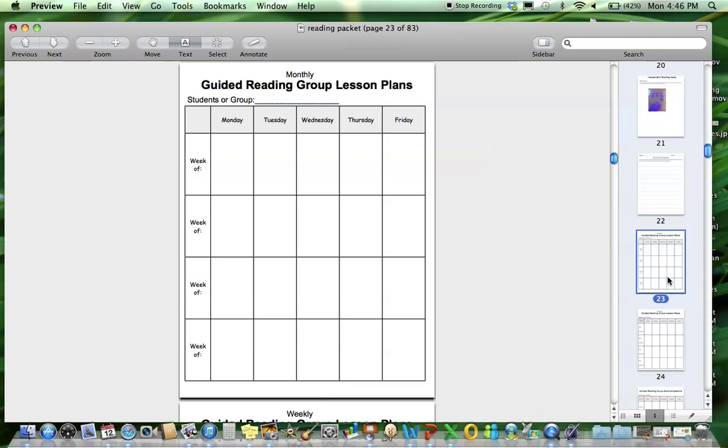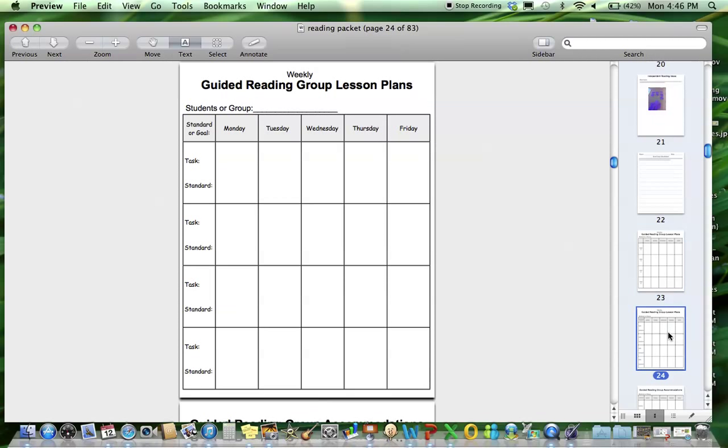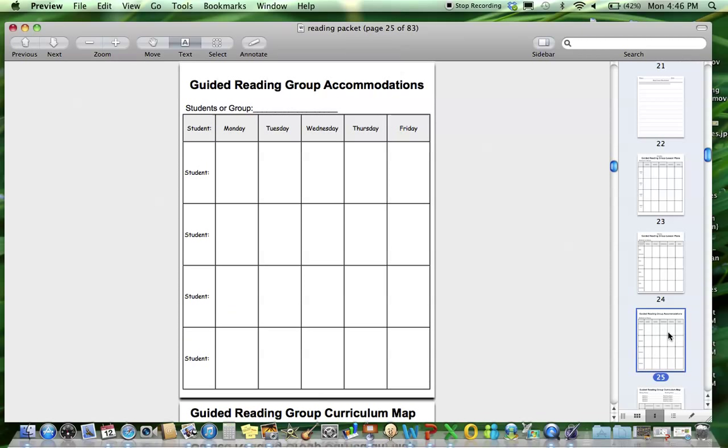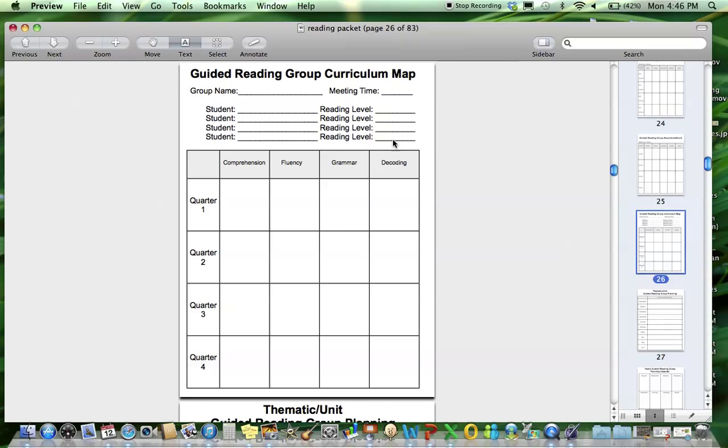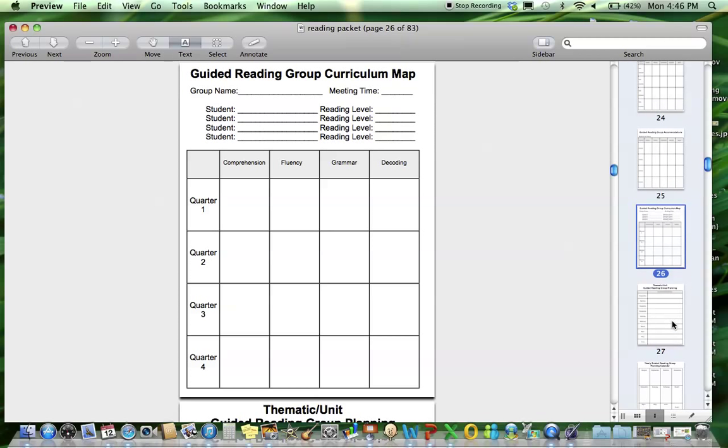Then there are a few lesson planning forms. This is guided reading group monthly plans, weekly plans, and guided reading group accommodations for students. So this would be great for an inclusion or resource room setting. What specific accommodations is each student entitled to based on what group? Next is the curriculum map, so the big concepts in curriculum: comprehension, fluency, grammar, and decoding that each group is working on, and by what quarter you want those skills met. So you can fill out one of these for each group.